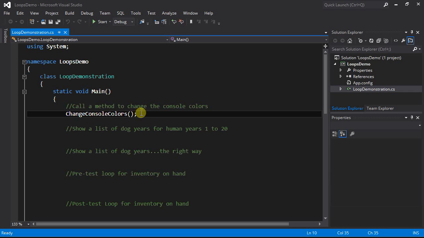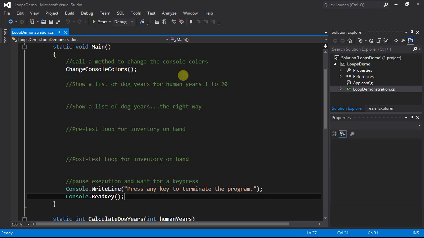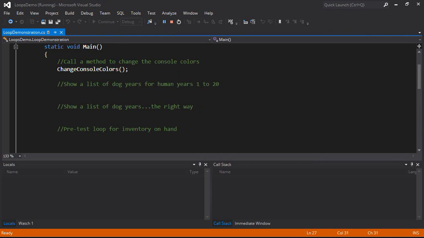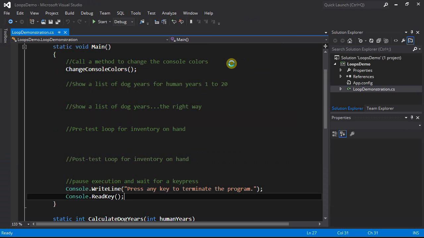So this program starts out by calling a method called ChangeConsoleColors, which is down here. It's just setting those console colors, and down at the bottom of my main method it's prompting the user to press a key to terminate the program. So I can run that, and that's just going to give me a white console window. Here it is. Press any key to terminate the program.